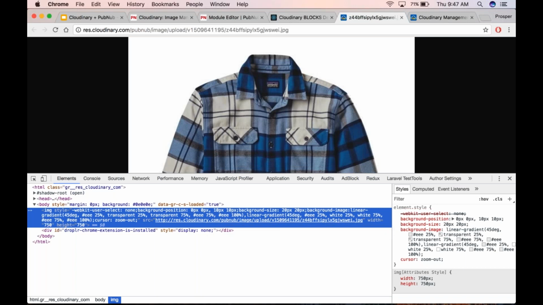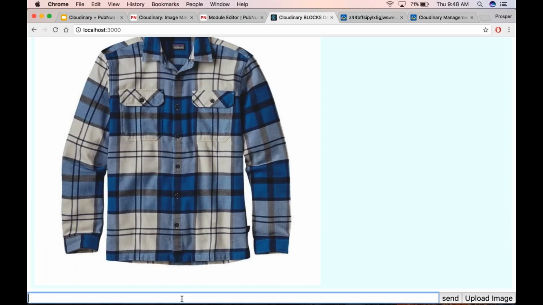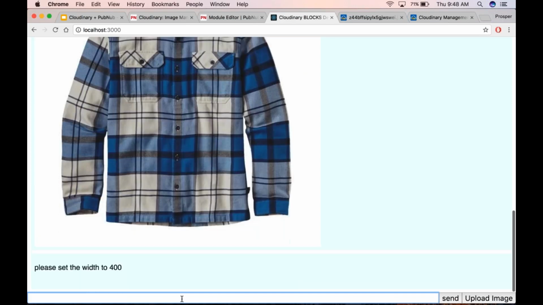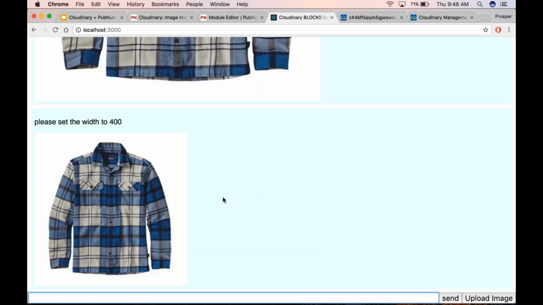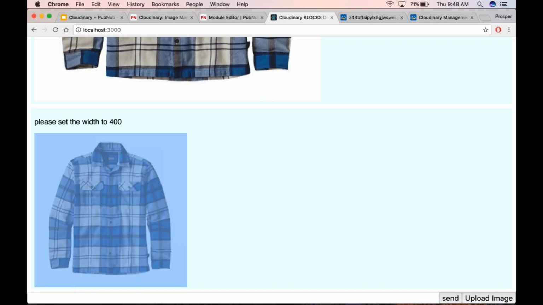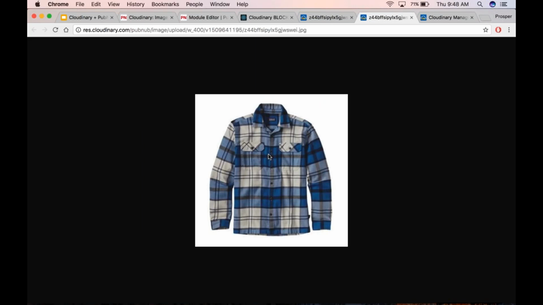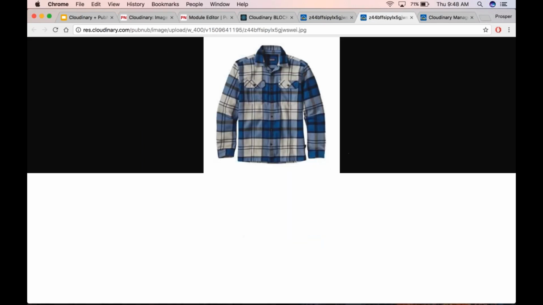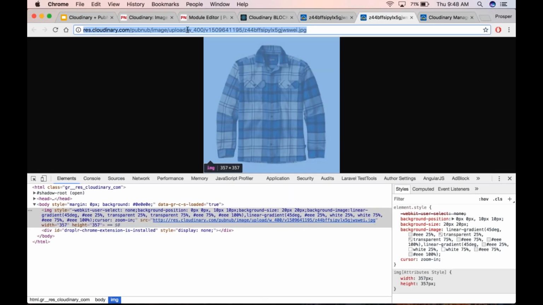Let's reduce the width of this image with a basic command. So say, please set the width to 400. Voila. So we have this reduced. Let's check. Is it actually 400? Or is that just what it displays on the screen? So if we check here from the URL, you can actually see that it's width 400.